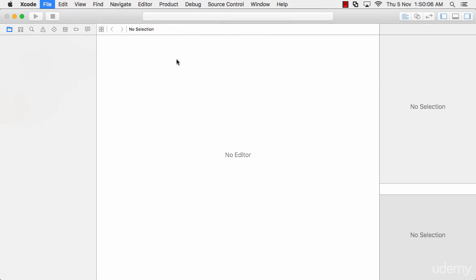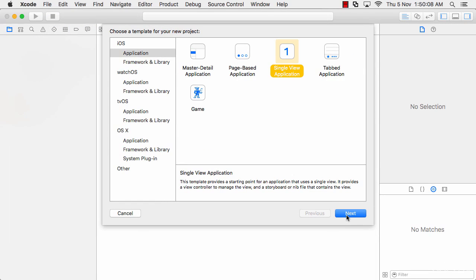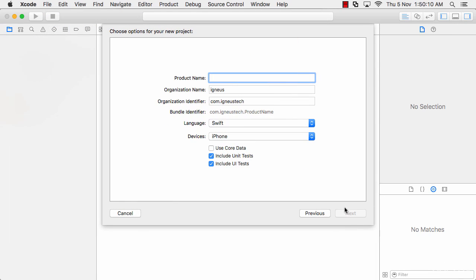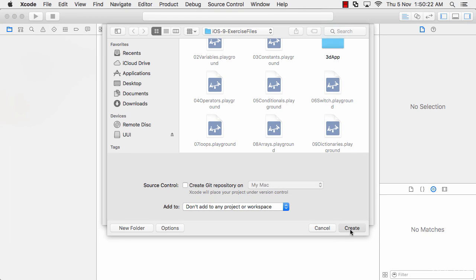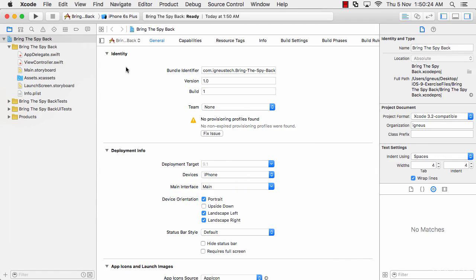Okay, so it's time to create a new project and bring our spy back. It's going to be called a project. Single View would be good for us at this moment. And I'll call it Bring the Spy Back. Now, quite a long title, it shouldn't be like that. I would just like to hit Create on this for a moment.